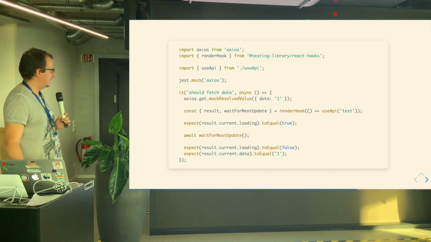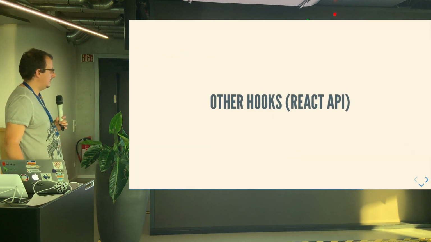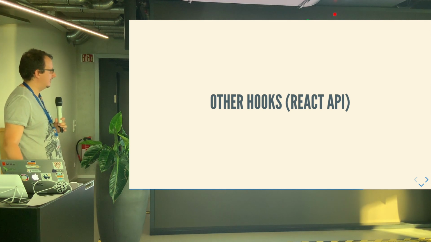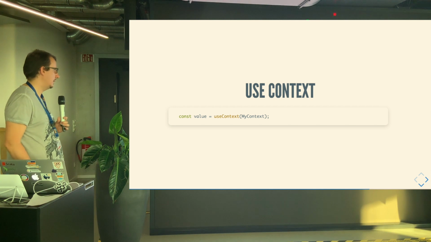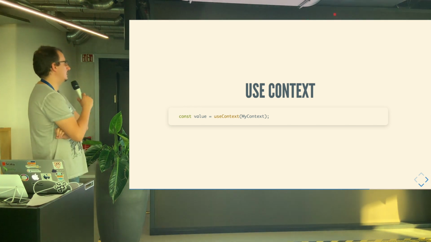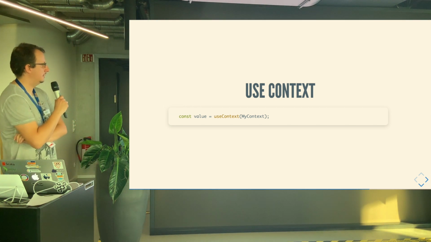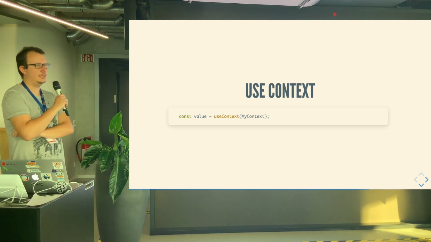All right, that was it for the custom hooks. There are some other hooks as well in the React API, and this is also my last section for the talk. useContext. Sometimes it's useful to access the context API.